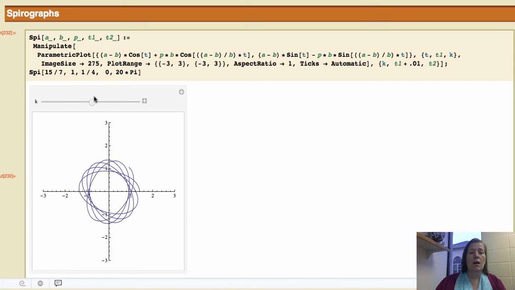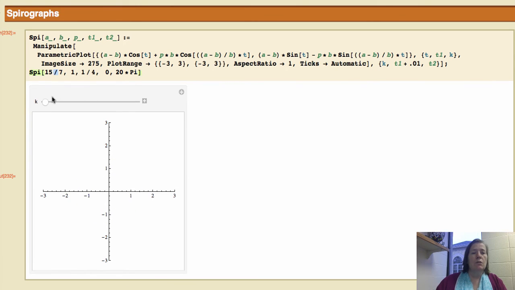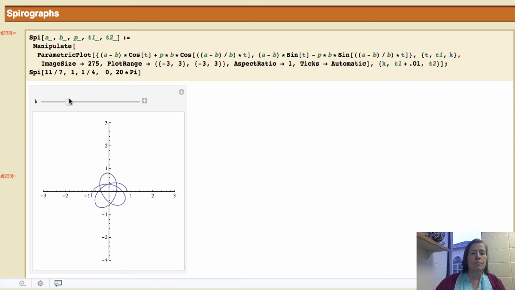Well, now I get a lot more lines. It looks like this. And now let me change the value of a to something like 11 over 7 and see what happens. And you can continue doing this.